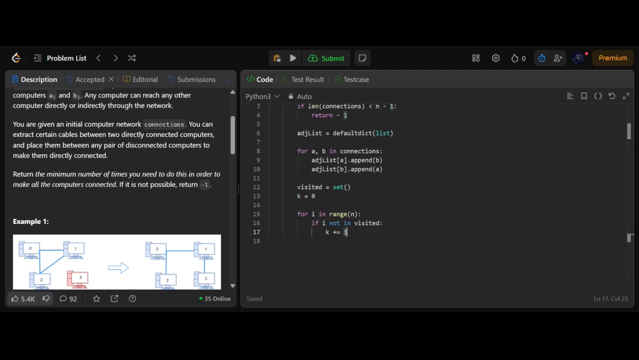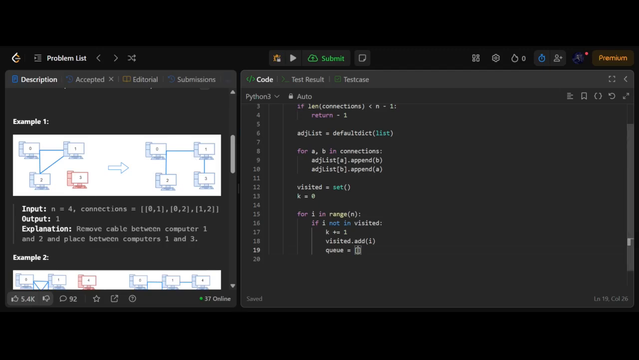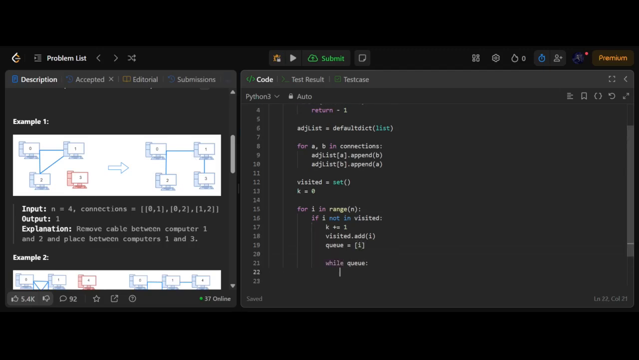So if i is not in visited, k plus equals 1, and let's create a breadth first search queue. But before we do that, we want to say visited.add, and add the current node to our visited set. And we also want to now do breadth first search. Breadth first search will basically just mark off this entire component so we don't visit those nodes again. So we're going to put in i, and then we can do some basic breadth first search.